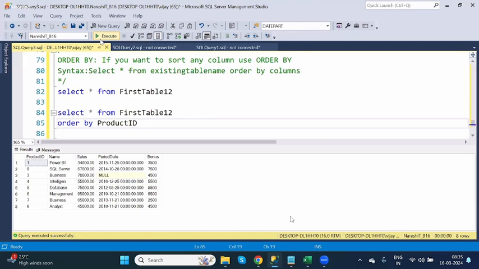So after mentioning the column names, you have to mention whether to sort in ascending order or descending order. If it is ascending, ASC. If it is descending, you have to mention DESC. Very important point. After mentioning the column names in ORDER BY, either ASC or DESC, you have to mention any one.